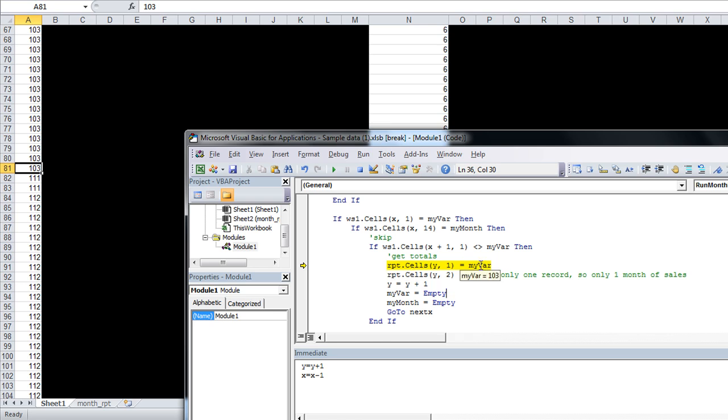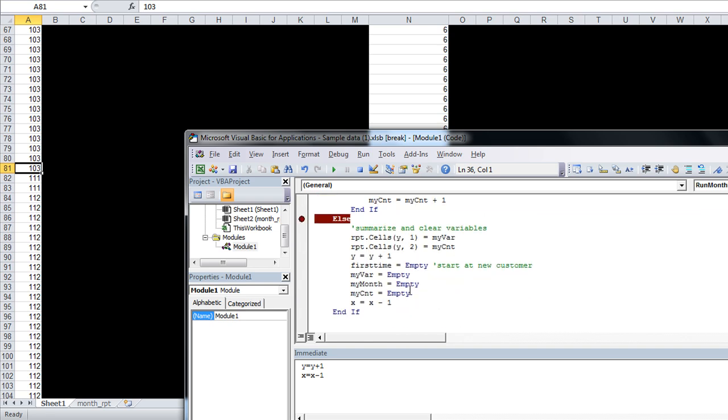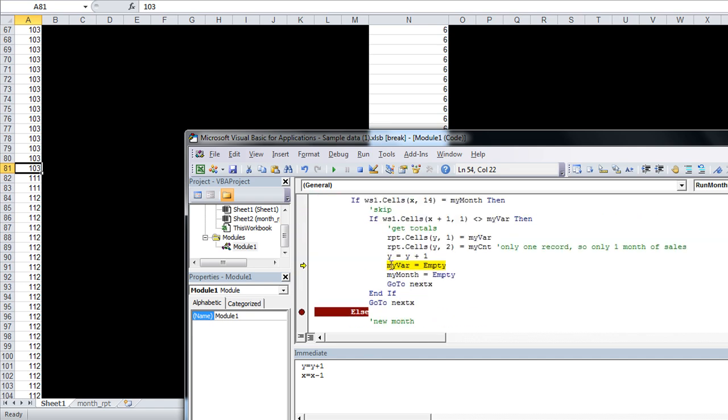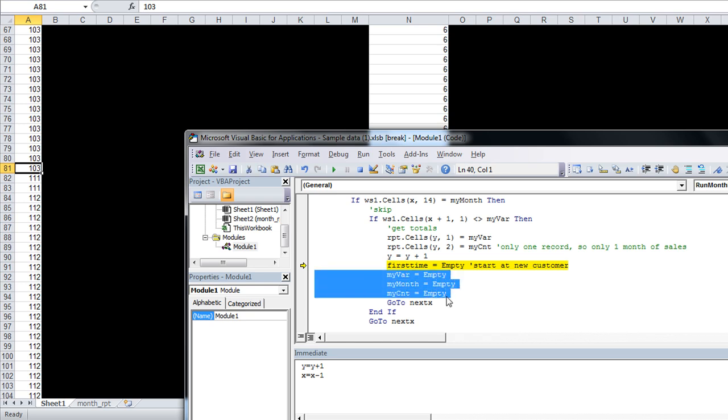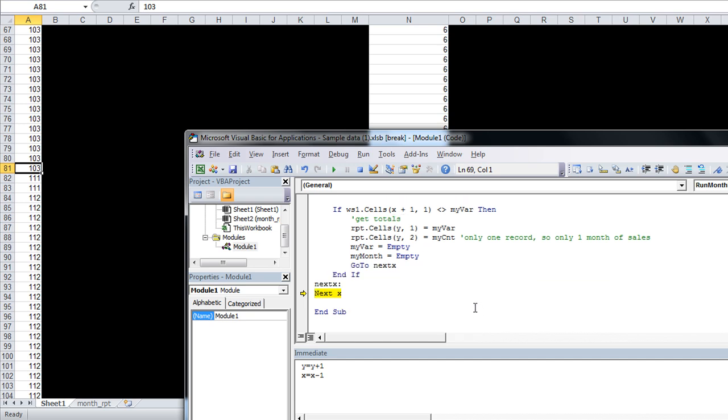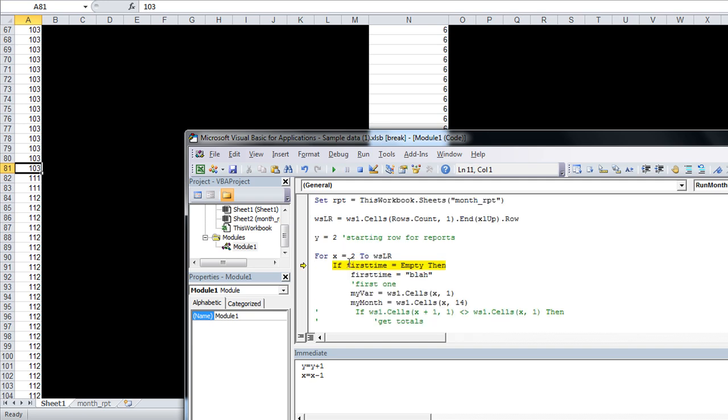So it's going to be 103 as the current customer, and the count's going to be 6 over on the other sheet. And now we're going to go to row 3 over there, my var, my month. In fact, all these are going to be cleared out, so let's just copy and paste that. Okay, so first time is now empty, my var, my month, my count, all that's empty. And let's see, we need to go to the next X, which would be 82, which actually would be correct, so we don't even need to do X equals X minus 1.